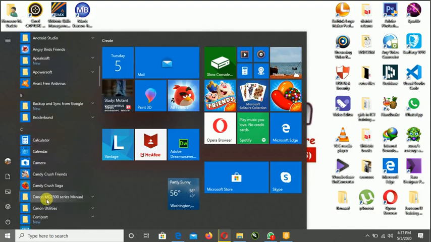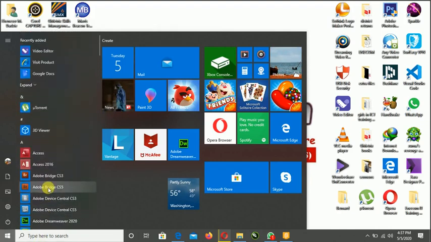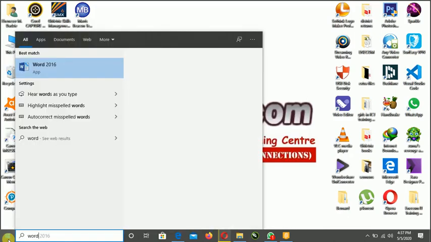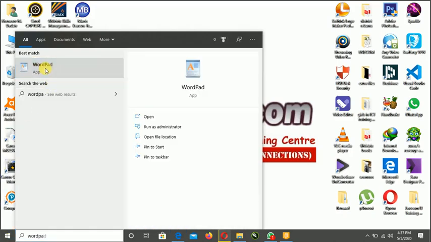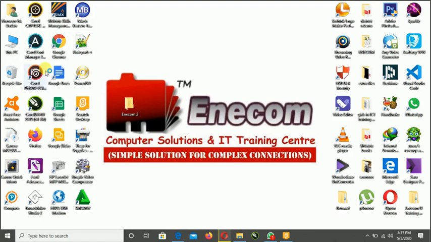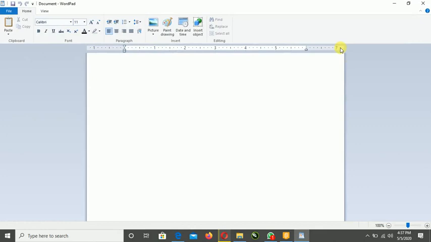So I'll just have to search for WordPad. For searching, I just have to type WordPad. Immediately I type WordPad, it will search for me WordPad. So this is my WordPad, then I click on it. Or you go through the program list, then you search for WordPad and click on it.